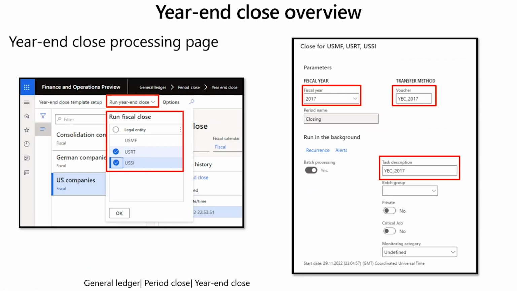So to start the year-end close process, this process looks very much the same to what you experienced before the feature. You would choose the button and you could choose an individual legal entity, or you could choose all of them by selecting the button at the top. That hasn't changed. And of course, the dialog itself is very similar to what we had before. You select your fiscal year for which you're running the year-end close. The voucher number, as I mentioned, is now mandatory. That does need to be filled in.